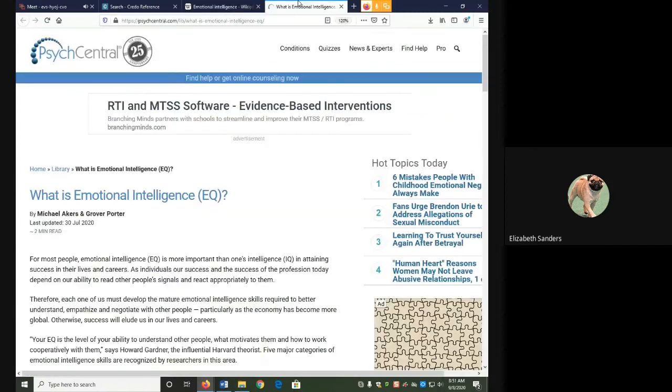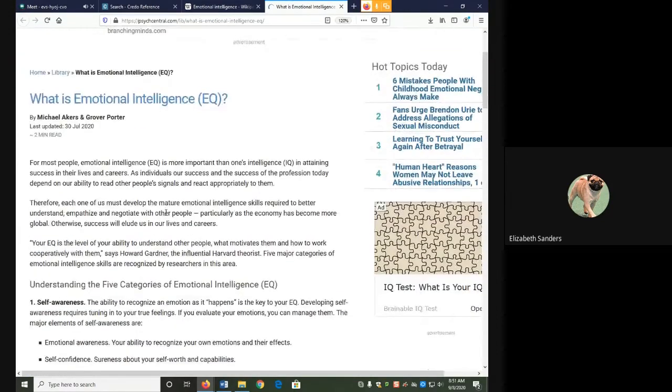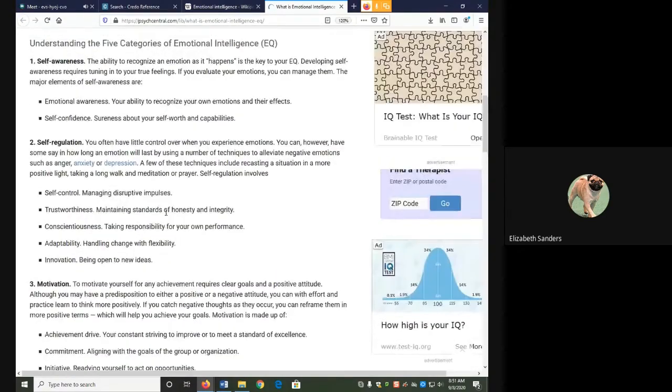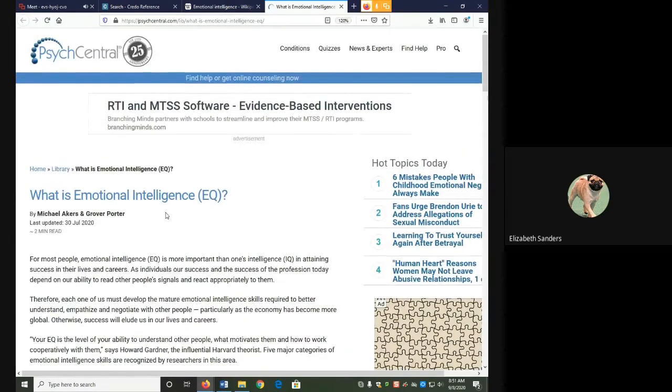Another example might be a website like this from Psych Central. This is a brief web page overview of what emotional intelligence is, but it's not published in a periodical article or a book. It is just a web page. Government web pages and professional association web pages are also good choices for reference sources.